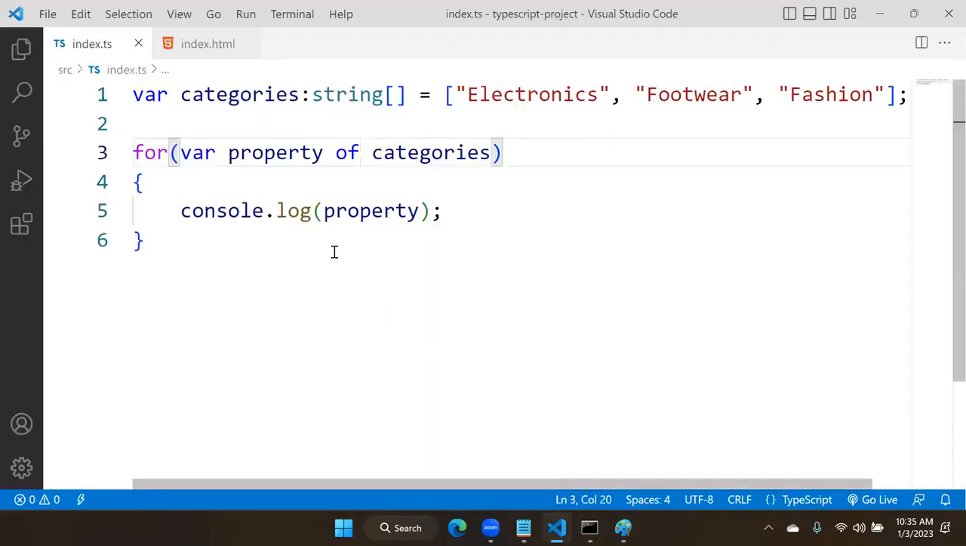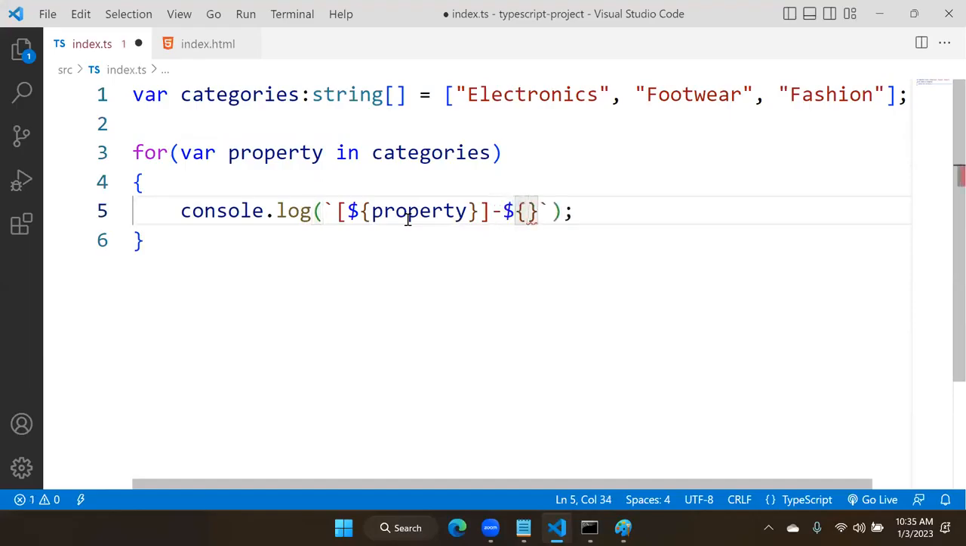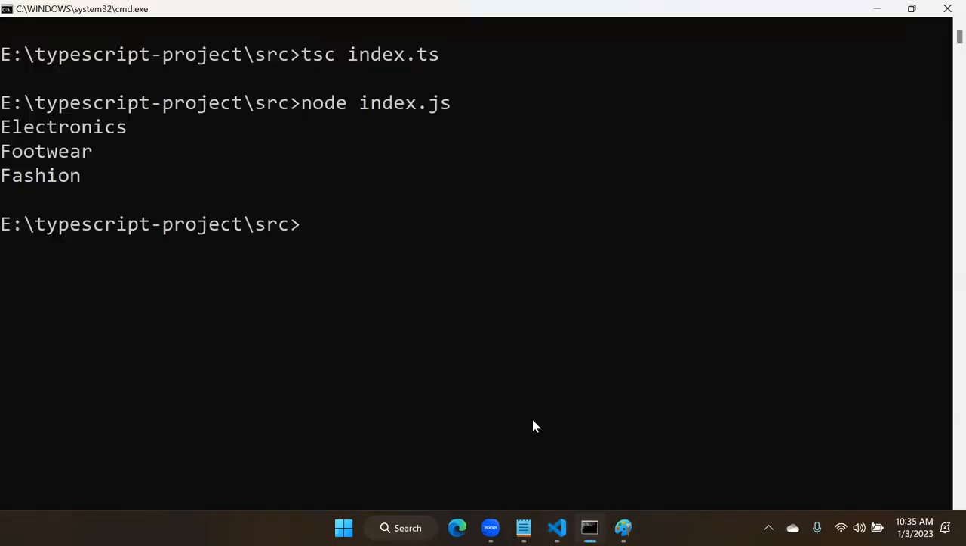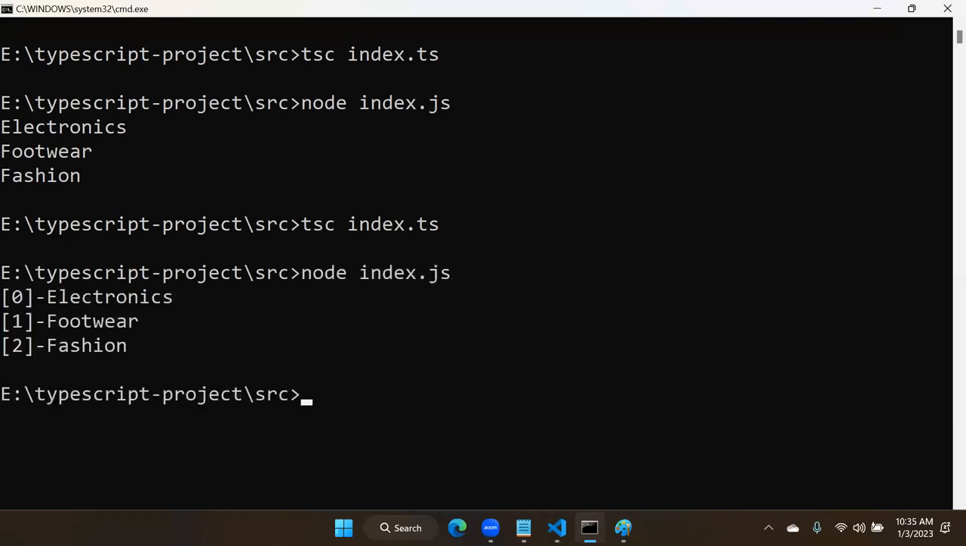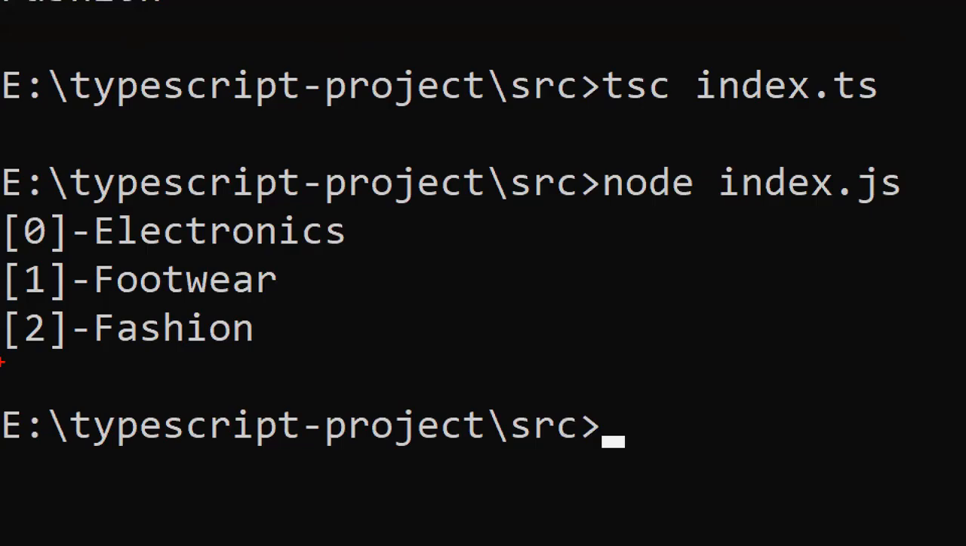If you want both properties and values, then we have to use in, and we can print like this. In a square brace, I will print property. It will return 0, 1, 2. And after that, I will keep here categories. Categories is the array name, in the square brace property. That means array of 0, array of 1, array of 2. This is going to print both properties and values. You can see it is printing both. Understood?